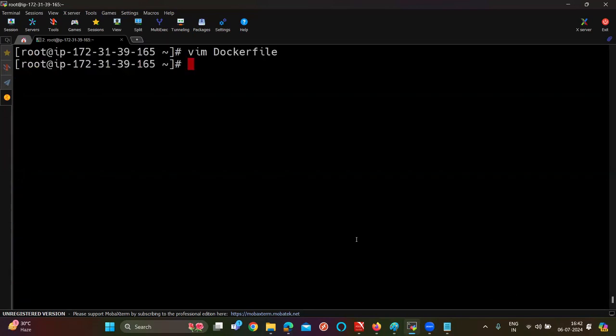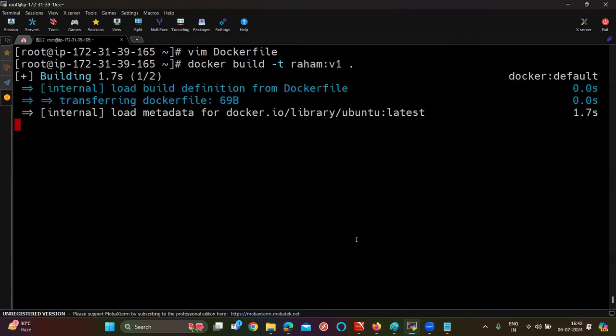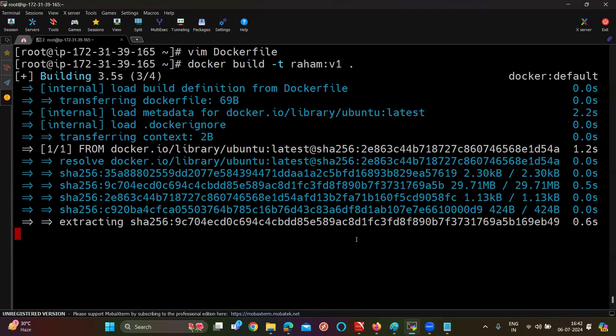From the Dockerfile, what are you going to do? Build. Tell me the command to build the image. docker build -t, then the name of the image. I am taking it as raham:v1, then the input dot. So it will download the image and it is going to create the volume.